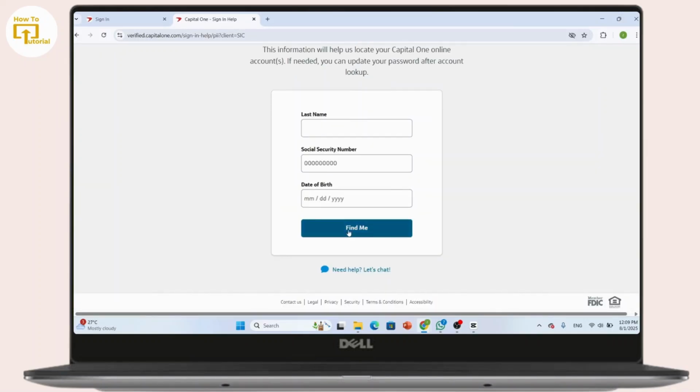And once you click on that, your username will be either shown on the screen or sent to your registered email. So make sure to check your inbox or spam if it's sent by an email. And that's it. That's how you can recover your forgotten Capital One username.